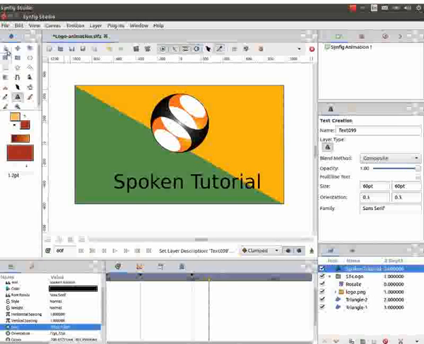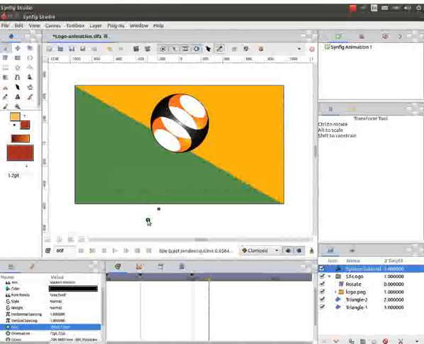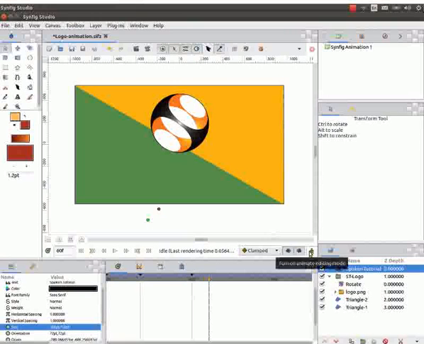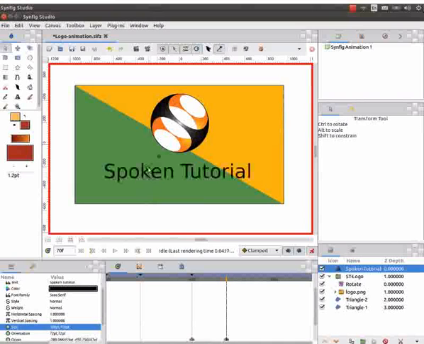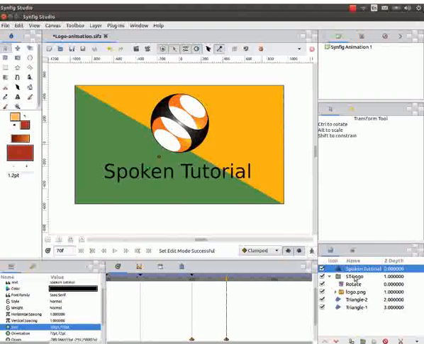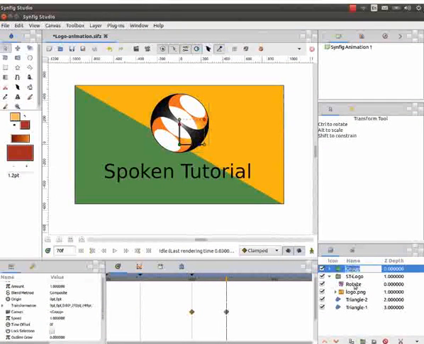Click on the Transform tool and select the green dot of the text. Move the text outside the canvas in the downward direction as demonstrated. Click on Turn on Animate Editing Mode icon. Now go to the 70th frame and move the text upwards and place it below the logo. Once again, click on Turn off Animate Editing Mode icon. Now group the Spoken Tutorial layer and change the group name to ST Text.